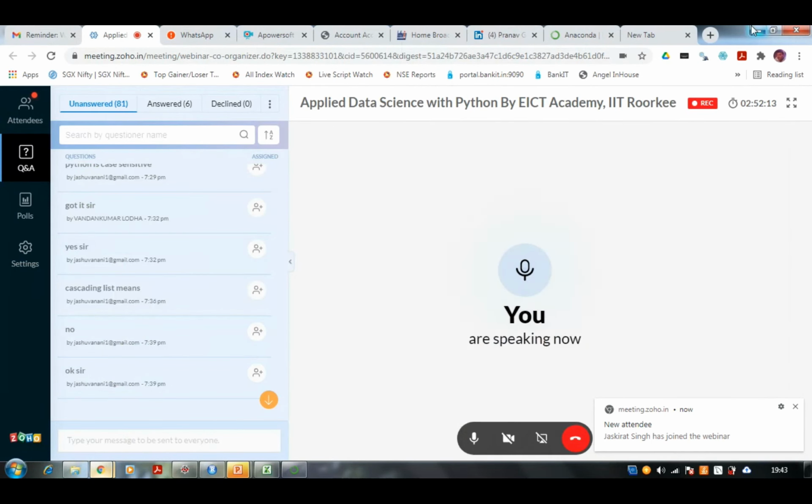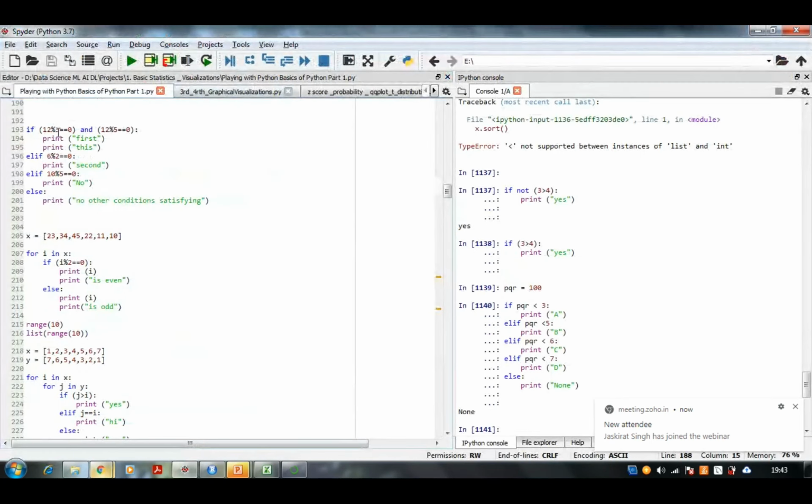This is another conditional statement which we are going to see. I hope everyone is familiar with the modulus operator. If not, I will simply explain it. This symbol, the percent symbol, is called the modulus operator. The meaning of this is, if 12 is completely divisible by 3, then the remainder will be 0.